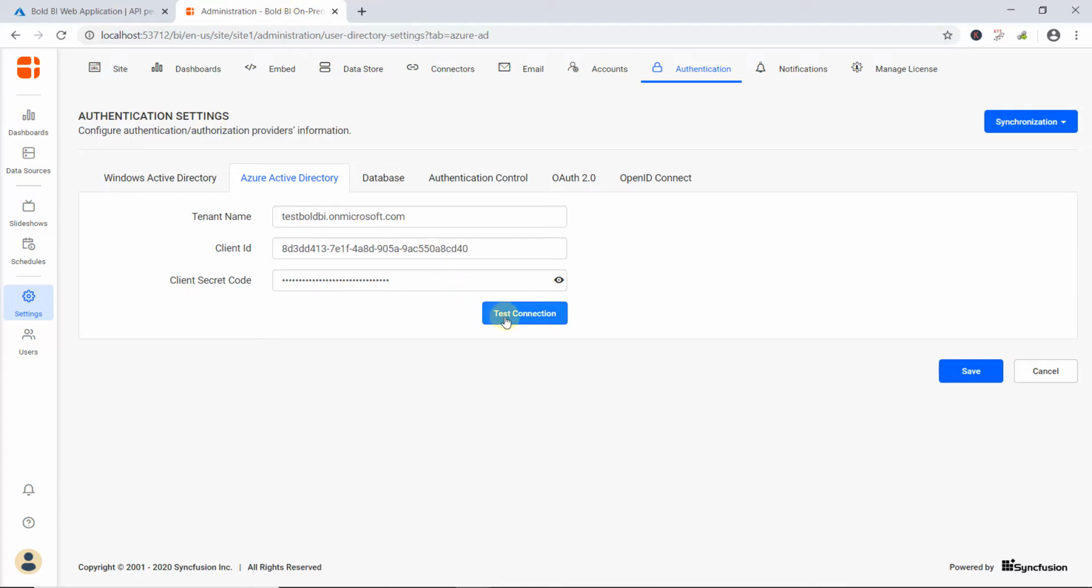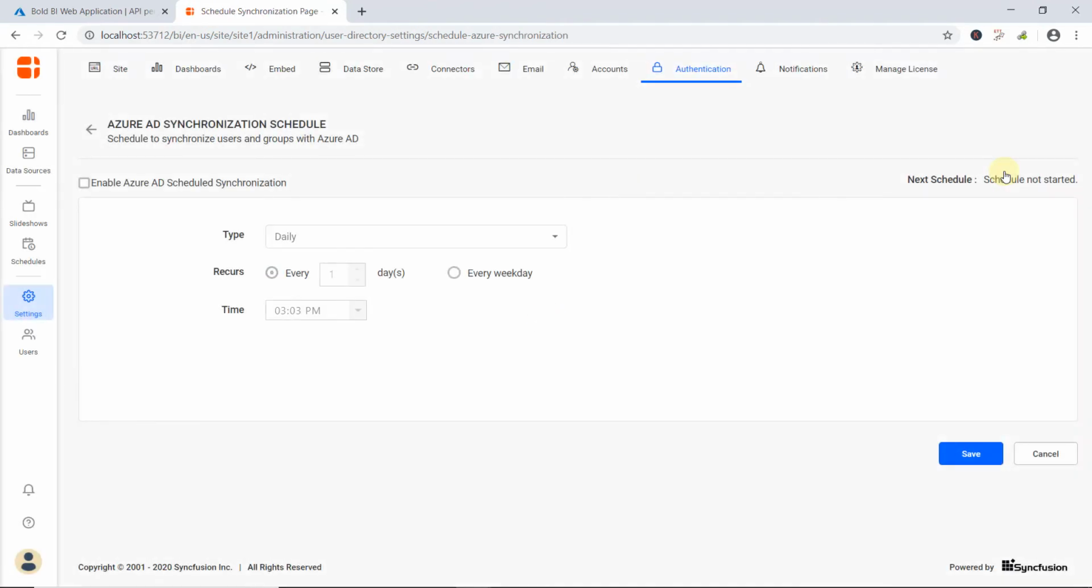Let me test the connection in Bold BI by clicking Test Connection. Once the connection is successful, save the Active Directory by clicking Save. You will have the option to synchronize the Azure Active Directory with the Bold BI application. This option will synchronize your Active Directory based on your schedule. Once you have enabled the Azure AD schedule synchronization and set the schedule, Bold BI will synchronize user and group details with the Azure Active Directory server.